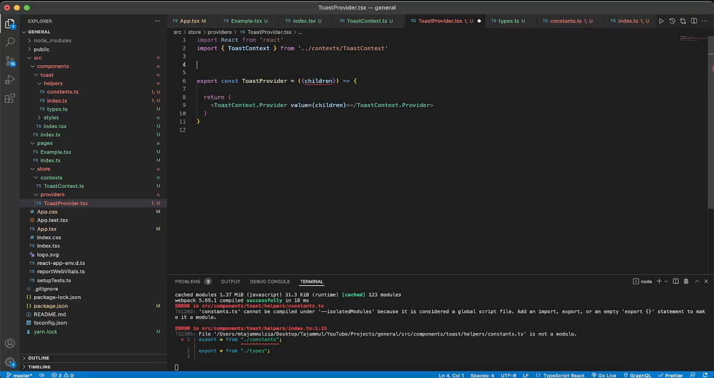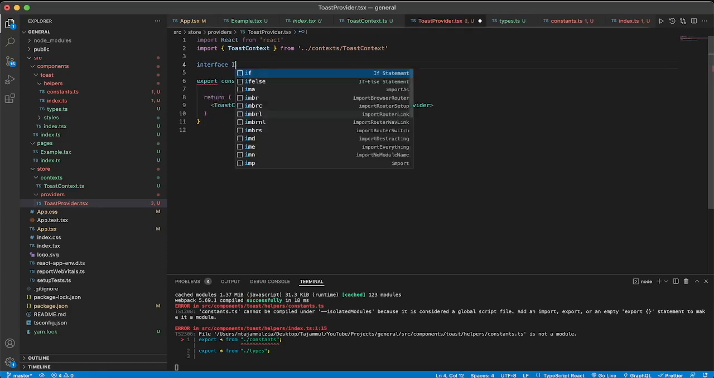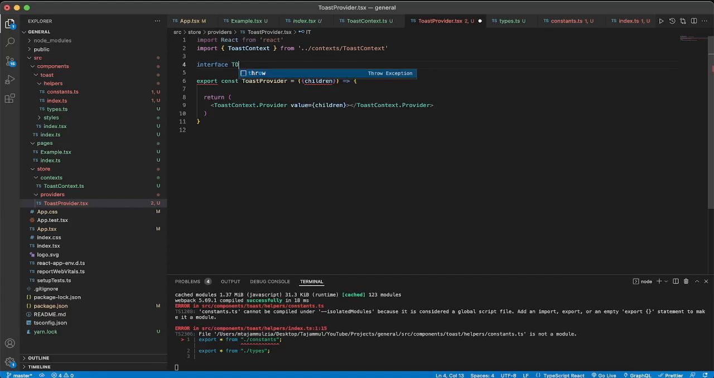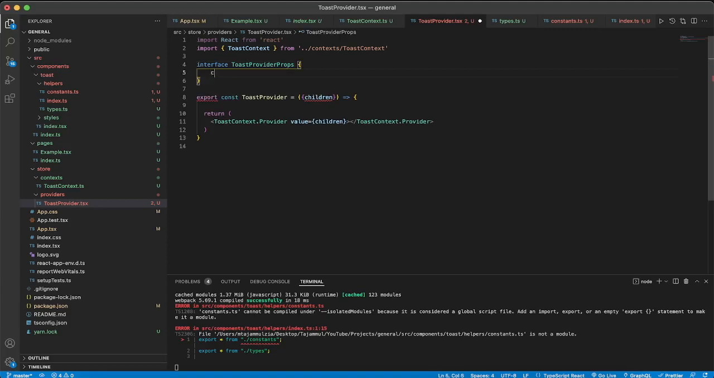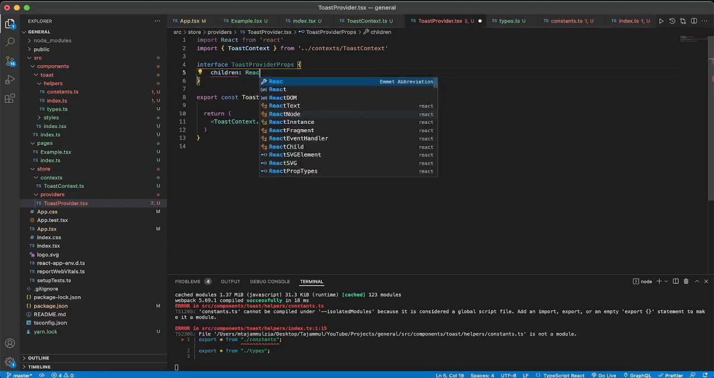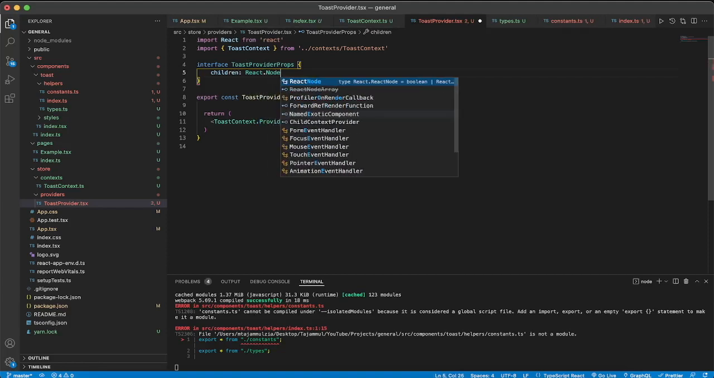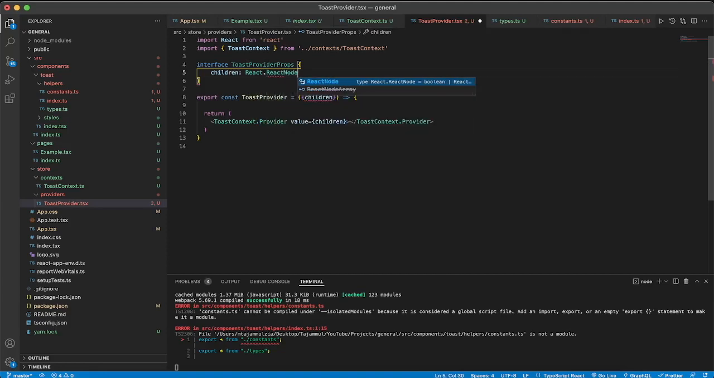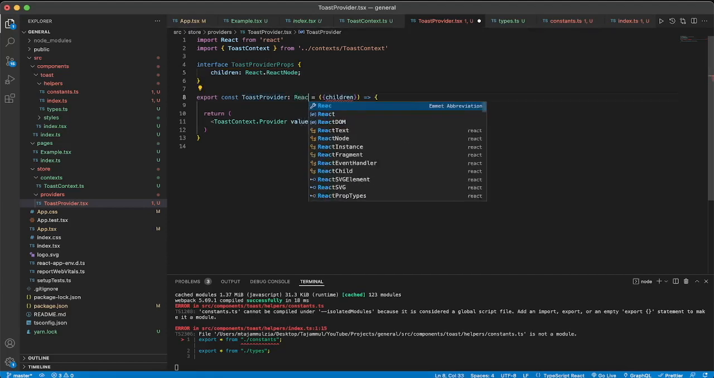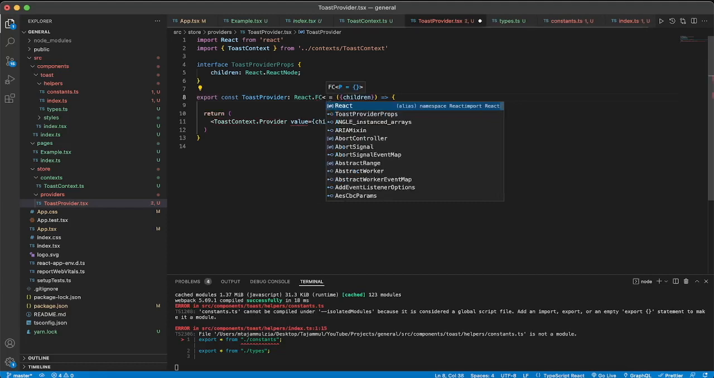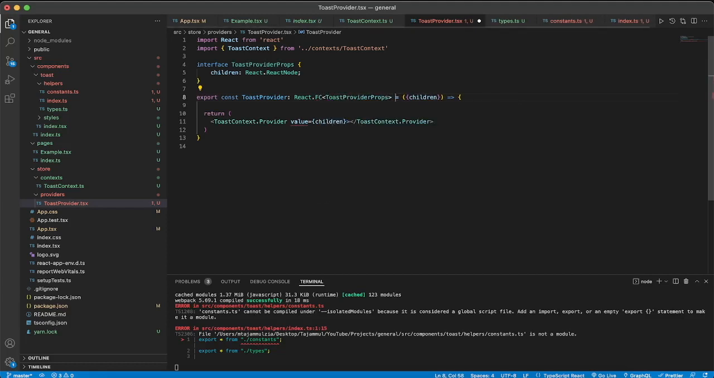So for that we will have to create an interface for the props. You can say toast provider props, or whatever you want to name it. This will have children, which will basically be React.ReactNode, right? And then we will have to tell this that this is a React functional component with these props. It should not give us that error, right? And now it is giving us the error on value because it doesn't know what value is.